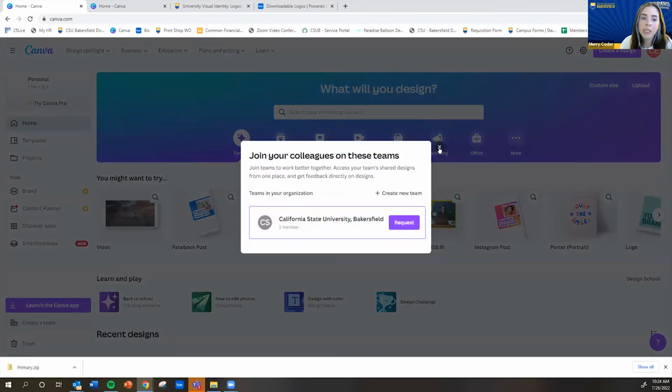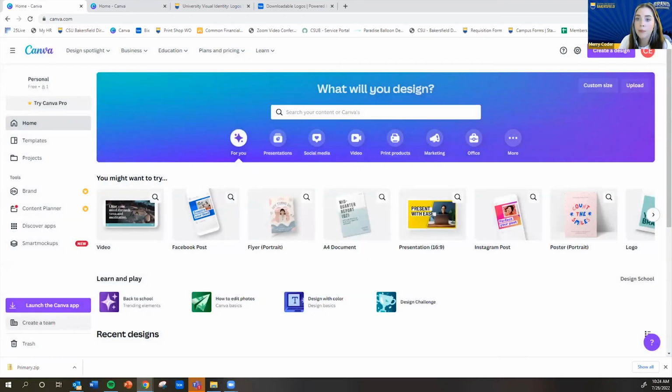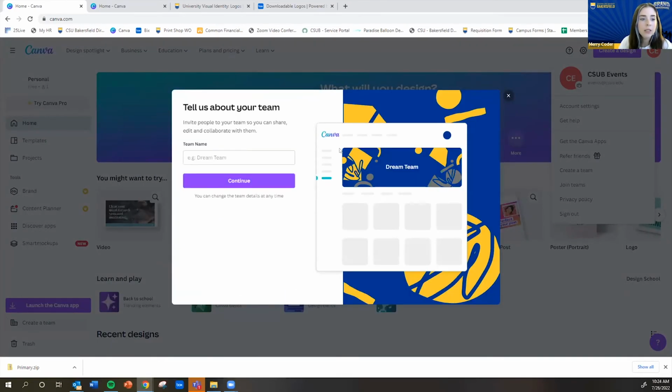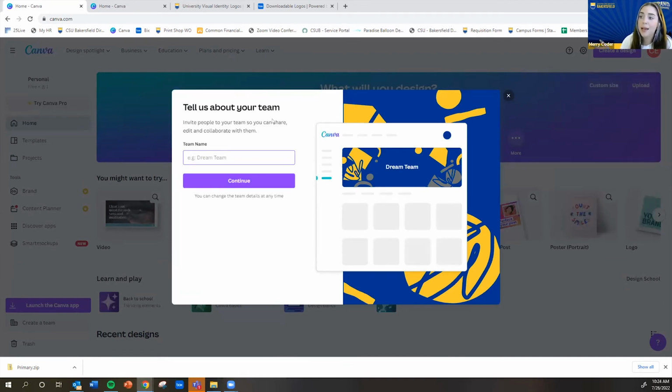So you can create a team. If somebody else has a Canva account, you can add them to your team, and then you should be able to share things back and forth. You can create a team right here, call it CSUB IT Services or whatever you want, and then add that person, and then you should all be able to access the same designs.